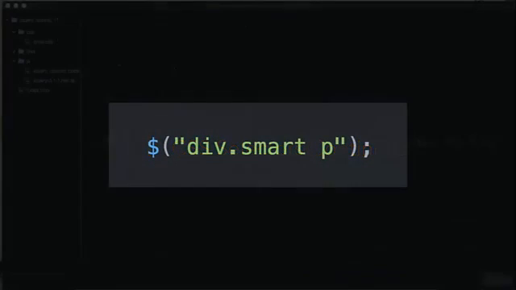Now you saw in the previous lesson that you could target all the descendants of a particular element by putting a space after the parent. So in this example, this is a div tag with the class smart. All of the paragraphs that are inside of that div are going to be targeted. So these could be children or great-grandchildren, or children of children of children, all the way nesting in. Wherever it finds a paragraph, that's what this is going to target. And this is known as the descendant selector.